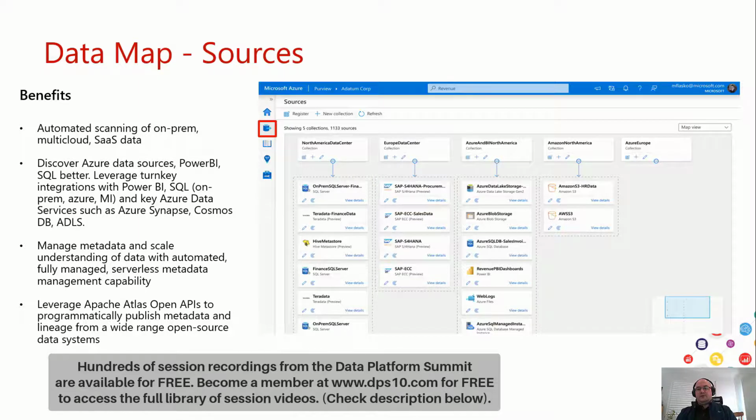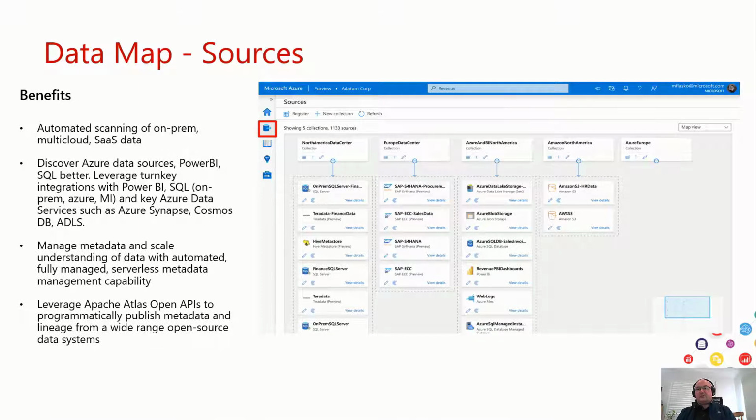Sources is where you map your data to manage and enrich metadata map of operational and transactional data, no matter where it lives. Today, Purview comes with a host of sources that it can scan out of the box, and you can be sure that more out-of-the-box scanners are on the way. With Purview, you enjoy the following benefits: automated scanning of on-prem, multi-cloud, software as a service data. You can leverage turnkey integrations with Power BI, SQL on-premise, Azure or managed instance, and key Azure data services such as Azure Synapse, Cosmos DB, and ADLS.